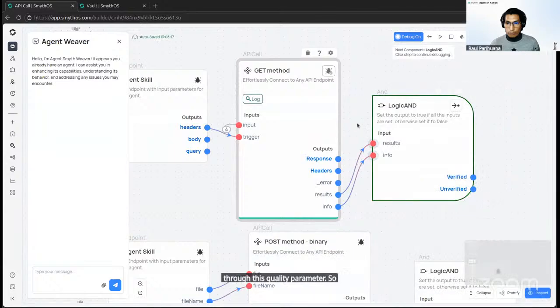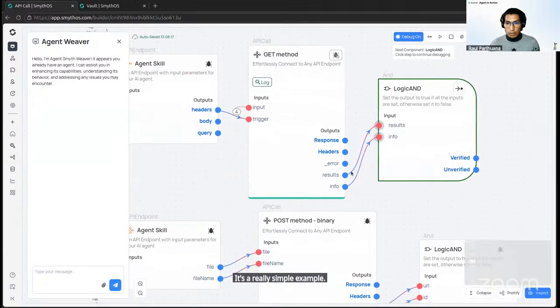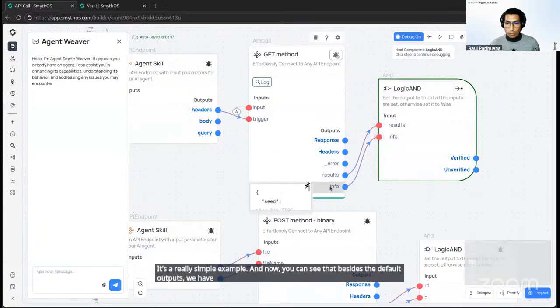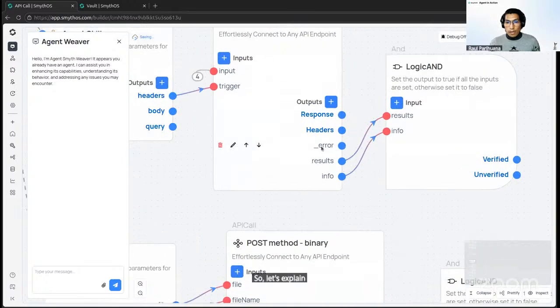So that is how you can do a simple GET request. It's a really simple example. And now you can see that besides the default outputs, we have these other outputs. So let's explain a bit.